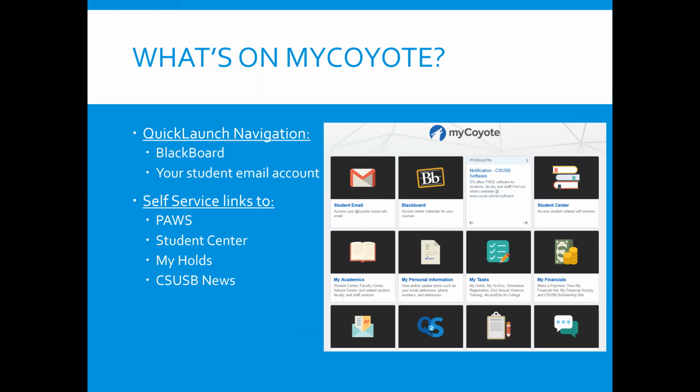What's on MyCoyote? On MyCoyote, you'll see different tiles. Each one represents a section or a resource to you. You'll be able to see your Blackboard, which most of your classes will have resources for you, such as your syllabus. You will also be able to find your student email, your PAWS, student center, any holds, and any CSUSB news will also be located among these tiles.